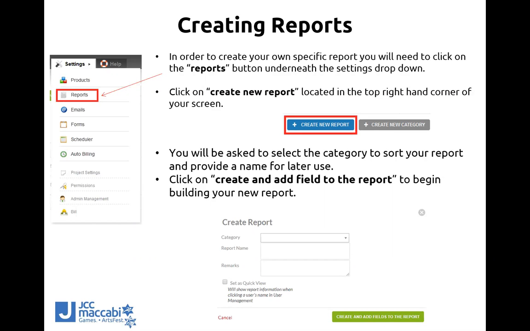Once you click on create a new report, you'll see at the bottom of the screen your screen will refresh and it'll give you the opportunity to select the category you'd like to store that report in. It'll allow you to name the report, and it gives you the opportunity to add any details or remarks that you'd like about that report, which will show to everybody who's utilizing it moving forward. And you also have the opportunity, as we discussed in our last training, to set this as a quick view, which would mean every time that you log into the system from the back end to do work and look at your reports, when you click that reports button in that initial dropdown, you would see the report that you're currently building. Once you've done all of those steps, you're going to hit create and add fields to the report.